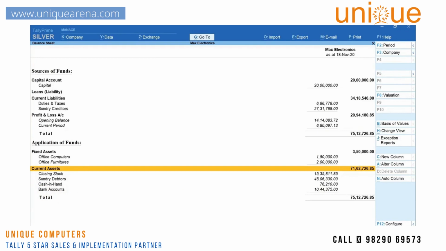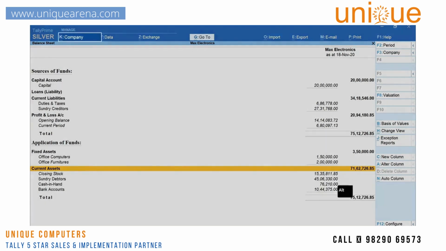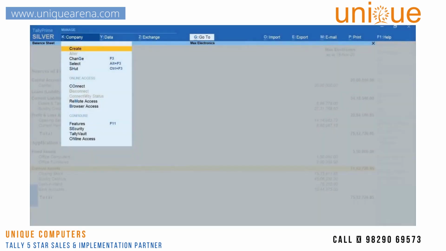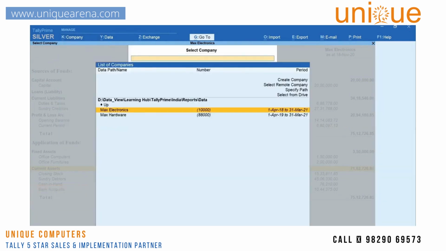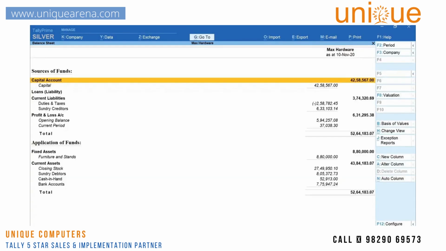Let's say Max Electronics has another branch company, Max Hardware, and wants to generate a comparative balance sheet. Now, let's select the other company. To select the other company, press Alt plus K or simply click on the Company option available in the top menu. Click on the Select option from the list. Select the company that you want to compare. I'm selecting Max Hardware. Now, the balance sheet starts showing the information of the company you have selected.